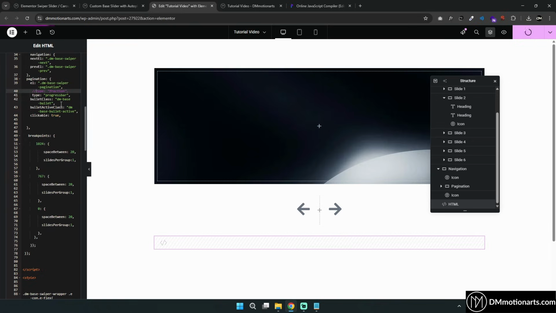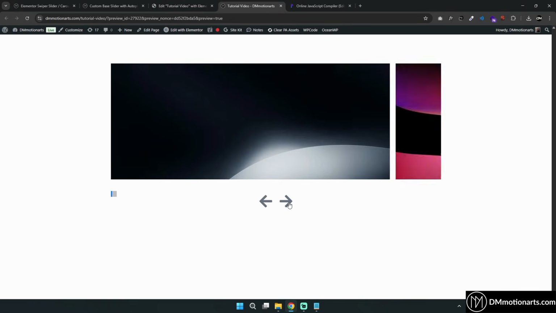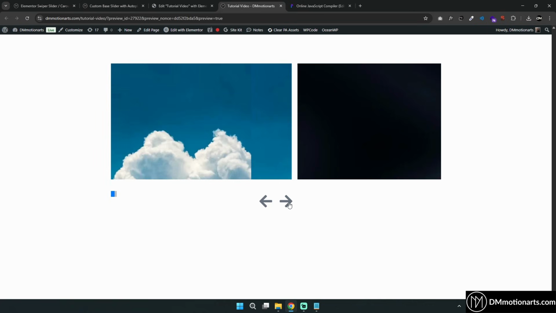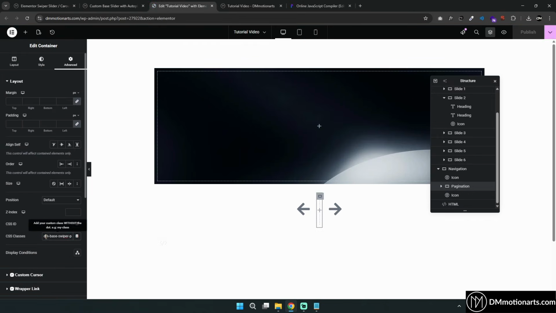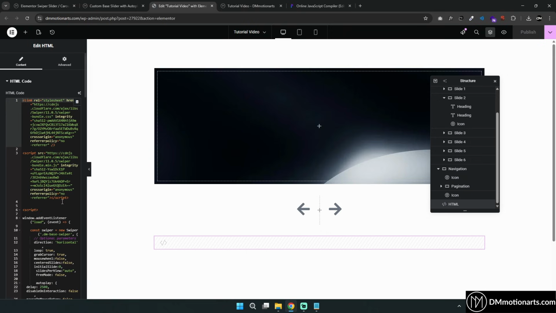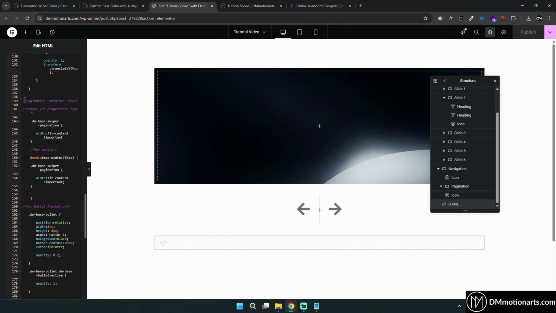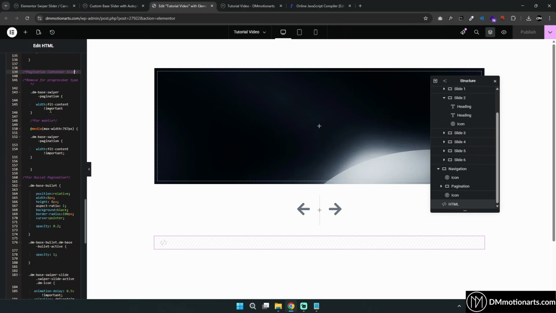Let's do publish. And we got the progress bar, but it's very small. Why is it small? Well, for this DM based swiper pagination, in the code you could see there's something called pagination container size. This one is basically the size of it. So I've set width to be fit content. Basically, fit content means that whatever the content is, that will be that size.